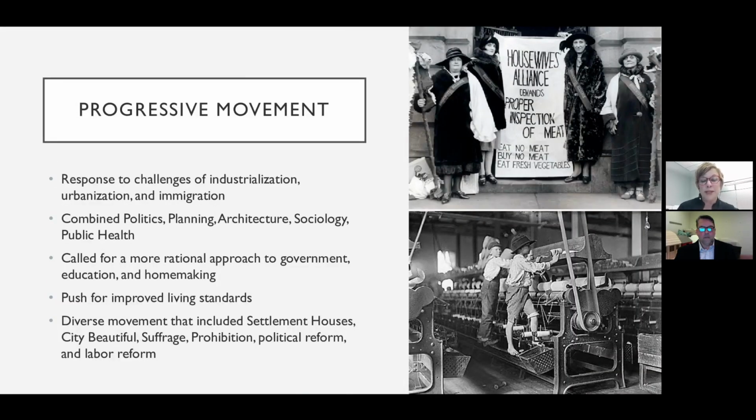Coming, they hoped, to the rescue to deal with some of these problems was the large, overreaching progressive movement. Members of that progressive movement were very broad. There were people interested in politics and planning, architecture, sociology, public health. So the progressive movement was really this large umbrella that included a lot of different movements, but a lot of these movements aimed at improving standards of life, both for urban and rural communities.